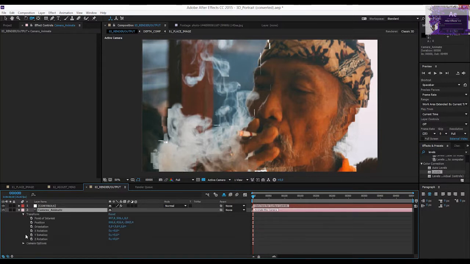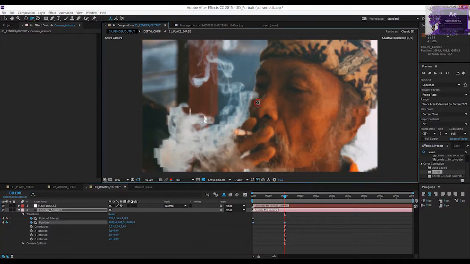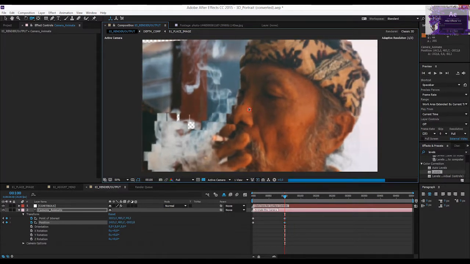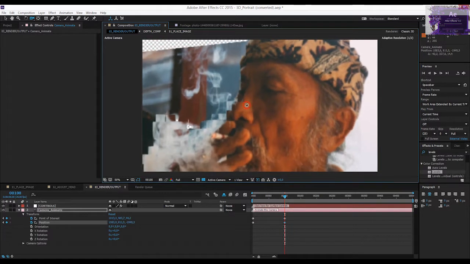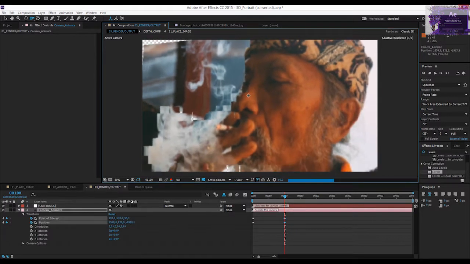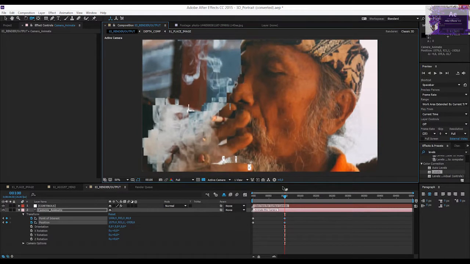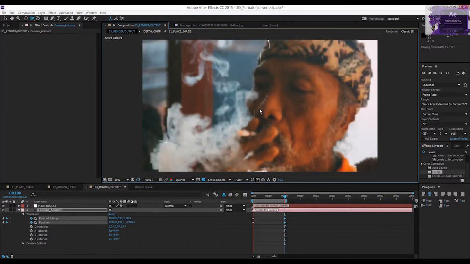Come to my camera controls, to the transform controls, and hit a keyframe by clicking on the stopwatch. Go to second 4 maybe, which is 100 since we've got 25 FPS, and move the camera around for your end position. So I'm gonna go to quarter and make a quick RAM preview.